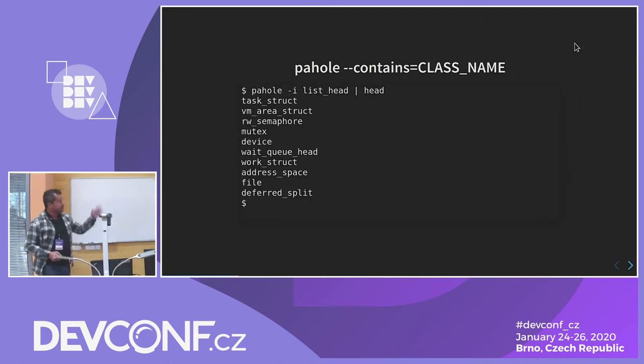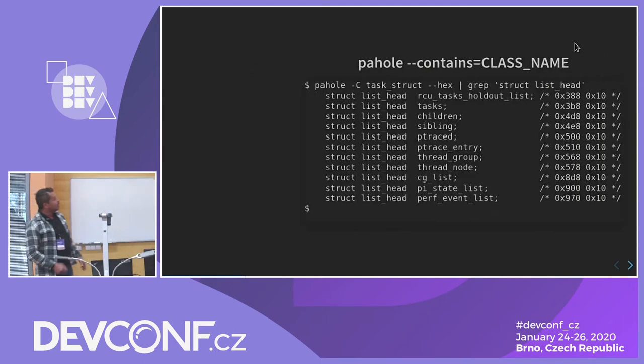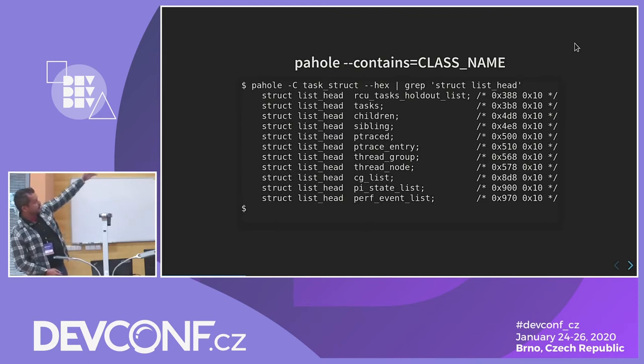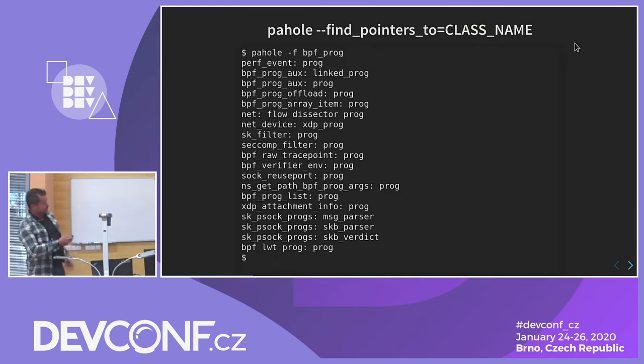There is another thing you can do with this BTF information, and with DWARF as well, which is to ask which of the data structures in the kernel contain some other data structure. If you ask for the data structures in the kernel that contain a list_head, it will tell you. For instance, task_struct has many of those, and you can ask for --expand with the offsets. Another thing you can do is ask which data structures in the kernel have pointers to another data structure. Let's say, which data structures have pointers to struct bpf_prog, all of these with their member names.